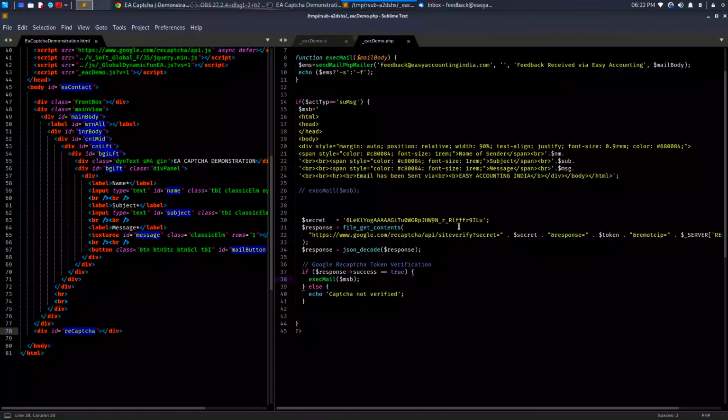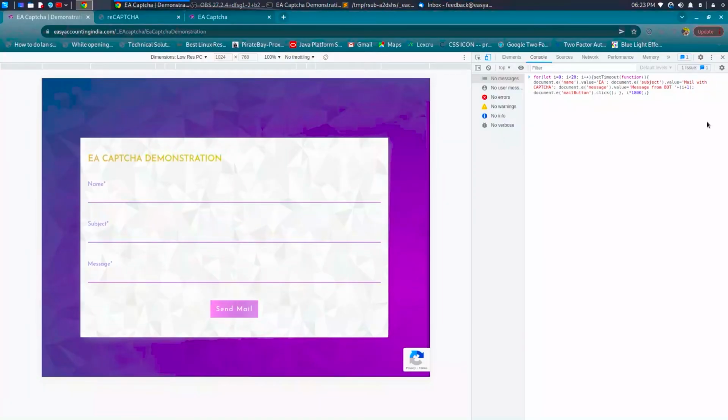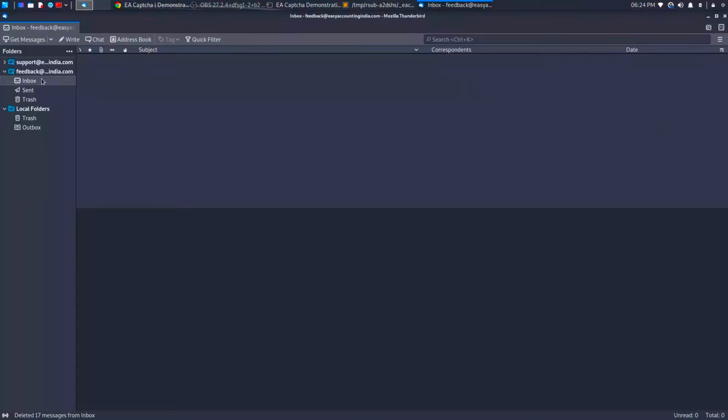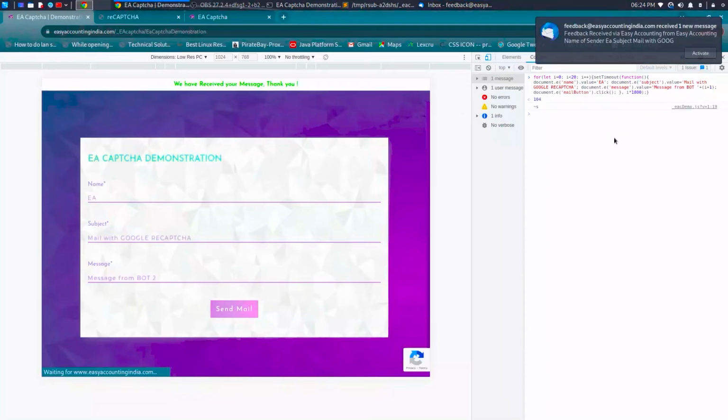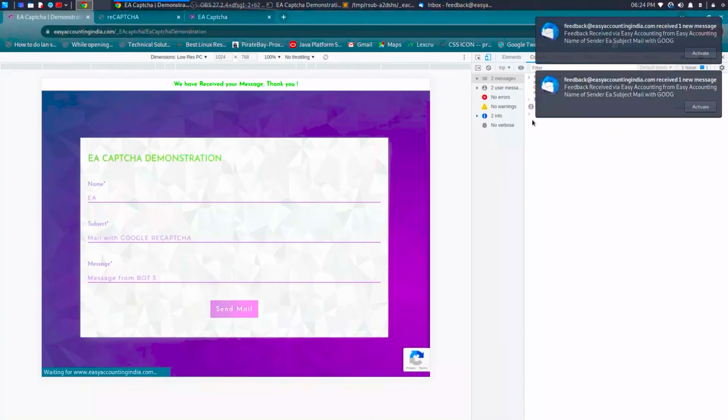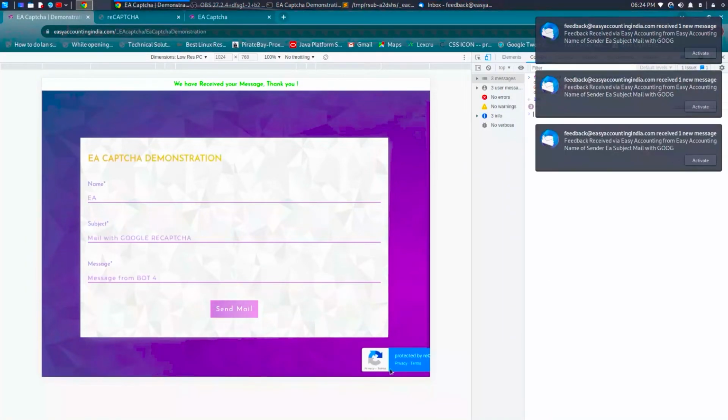Now we try to send the useless emails with code. So we execute that code again. As we can see, we are receiving the automated emails even after using the Google Recaptcha.